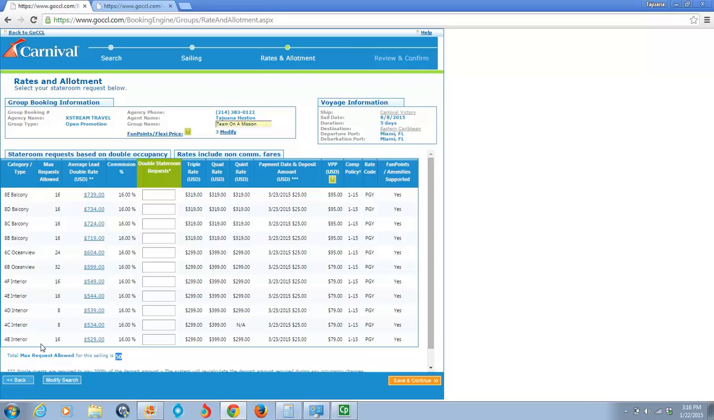Okay, so for the sake of training, I'm just going to grab 2 of each one. I'll do 2 interiors, and the alphabets here, that's just a level on the ship. So the higher the letter, the higher they are on the ship. So I'm just going to choose 2 of each one, no rhyme or reason. 2 ocean views, and I'm going to do 2 balconies.